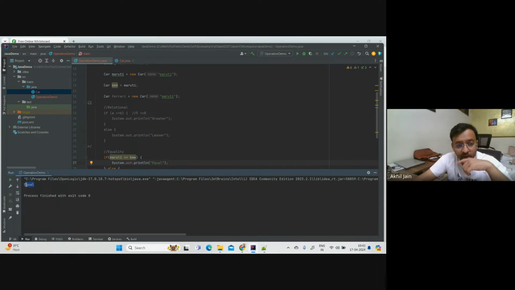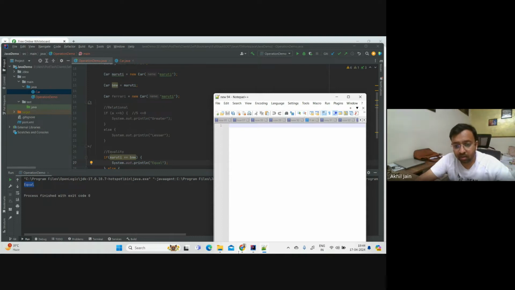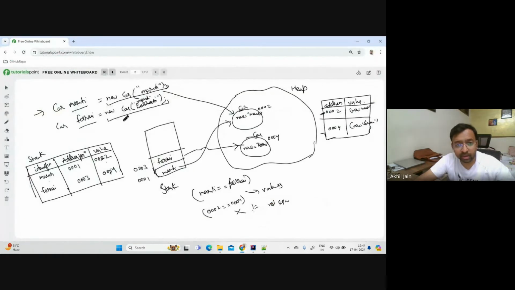You see, it returned equal. Why did it return equal this time? It returned equal this time because if you look at the diagram again, what is happening there? You said car Maruti equals new car Maruti, which is this one. It got created, and when you did this, it made an entry of this part, which is okay. Then the next thing you did was you wrote this line: car BMW equals Maruti.